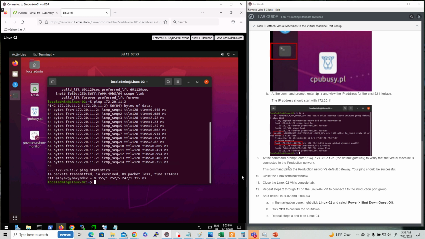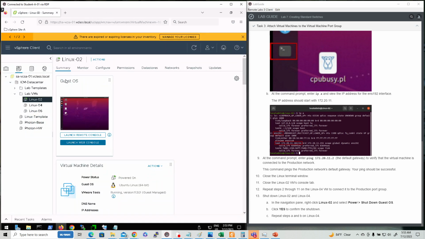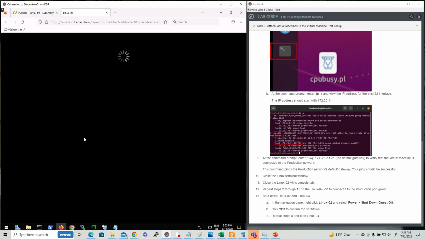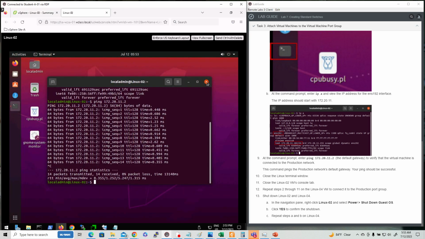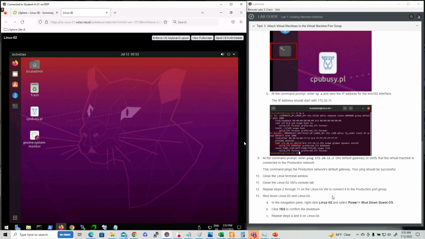So we close the VM console. We can close the console now. Just want to make sure I close the correct tab. Okay, it's this one right here. We still have our vSphere client over here. Okay, we close the client. Oops, I think I did not close the terminal. I'll open it again and close the terminal first. Close the terminal, and then close the console.